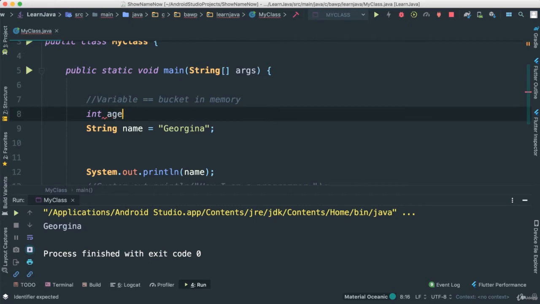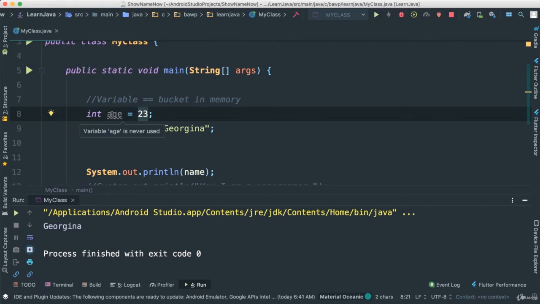I can say age, for instance. I'm going to go ahead and add 23 because I am 23. Not really. All right, so in this case we have the age variable that has 23 in it. This equal sign again is assignment. So we're assigning 23 to the integer age, or to the bucket of type integer named age, right?